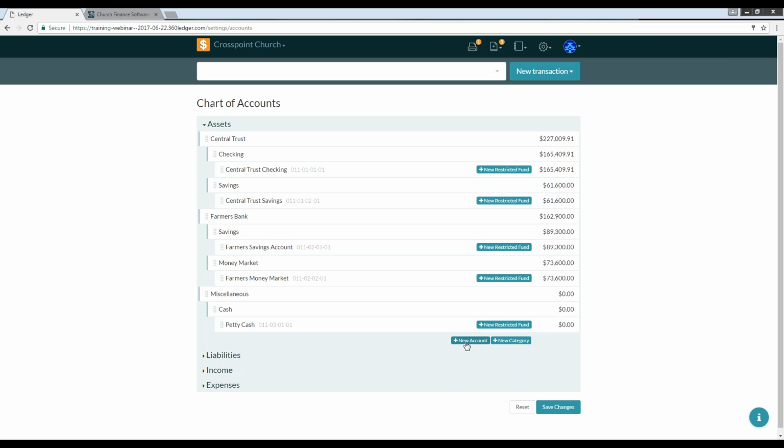Down below here, you will see where it says new account or new category. Now, these two buttons that we see down here, you will see those appearing in the liabilities, the income, and the expense areas too. The reason for that is because you can manage different information by creating a new category, which is kind of like a folder, and then your accounts are the accounts underneath that folder.